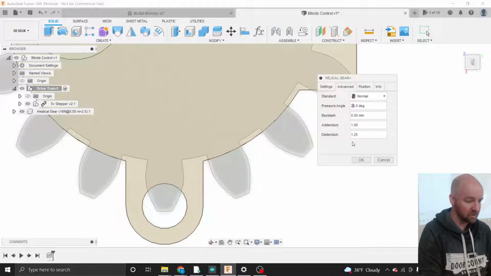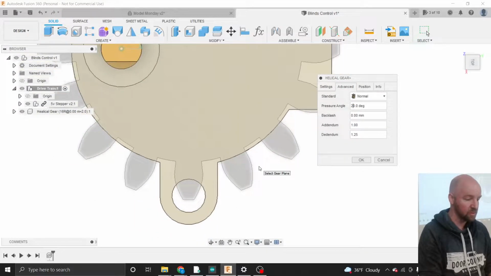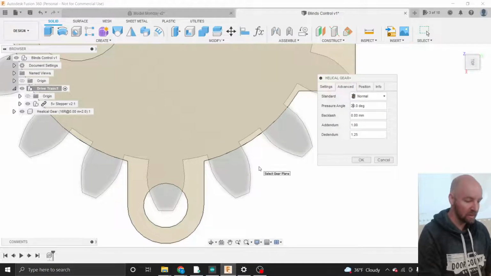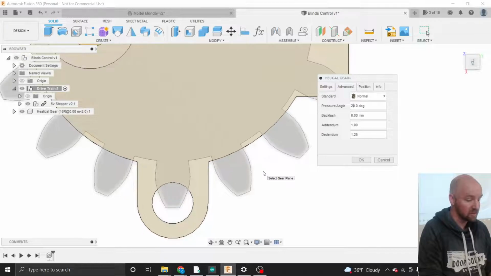I believe 20 degrees is pretty standard. A 20-degree pressure angle is a pretty standard measurement for that tooth, and I don't see a reason to change it because the default, I'm sure, will be fine. The backlash is the amount of spacing in between your gears.